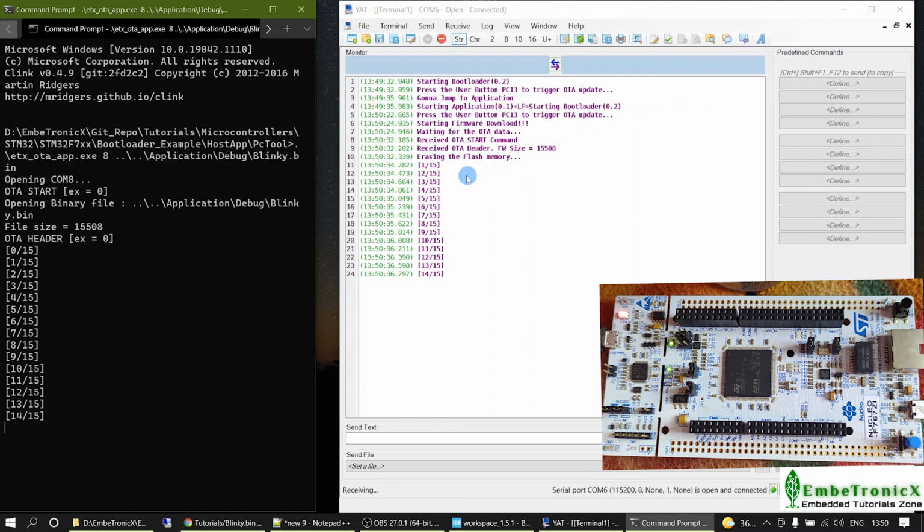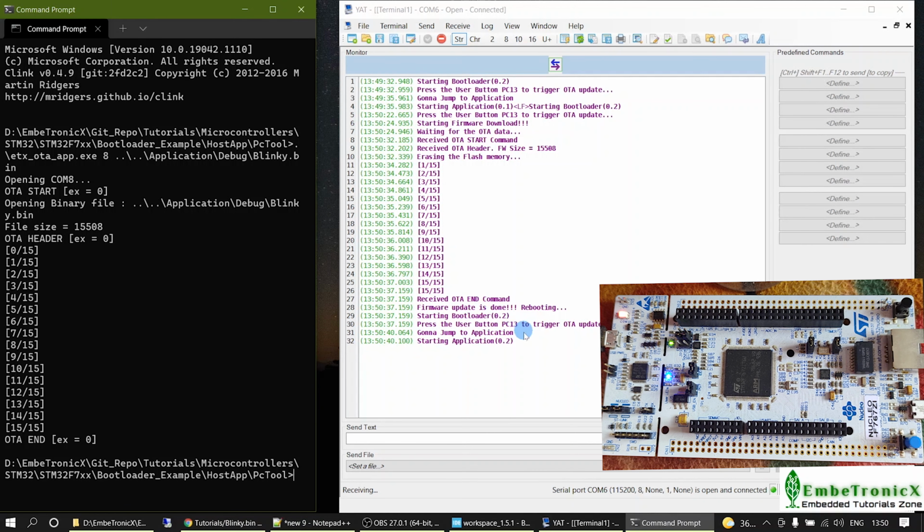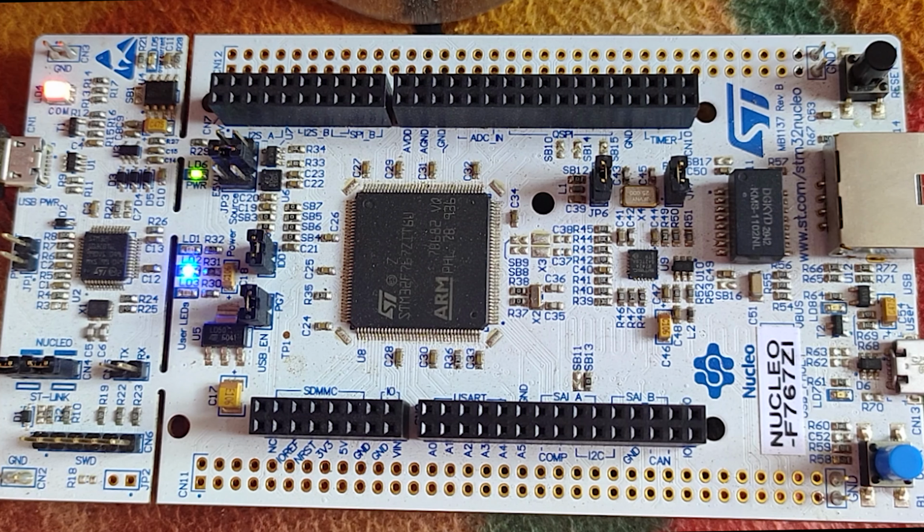See now, the bootloader is 0.2 and the application is also 0.2. Previously it was 0.1 and now it is 0.2. Check the blue LED. It is blinking with a 5 seconds delay. That means our application has been updated with a new one.